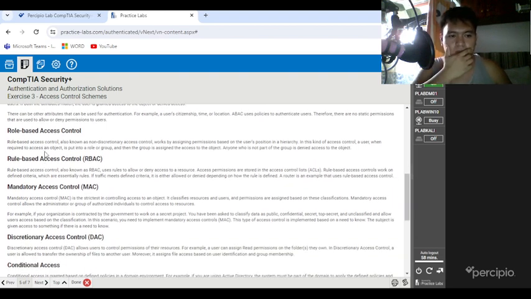Role-based access control, also known as non-discretionary access control, works by assigning permissions based on the user's position in the hierarchy. Rule-based access control, also known as RBAC, uses rules to allow or deny access to a resource. Access permissions are stored in the access control list. Rule-based control works on defined criteria, which are essentially rules.